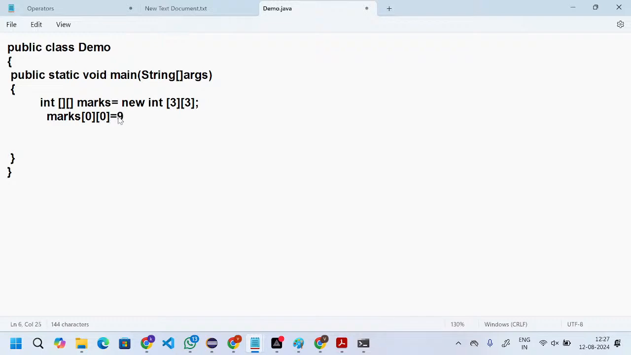This multi-dimensional array is not, I would say, very important, but for practice purposes you can try one or two. In real-time scenarios, nobody is using multi-dimensional arrays. Single-dimensional array is very important, but for multi-dimensional array you can do one or two questions for practice. That's enough, it is not too important.